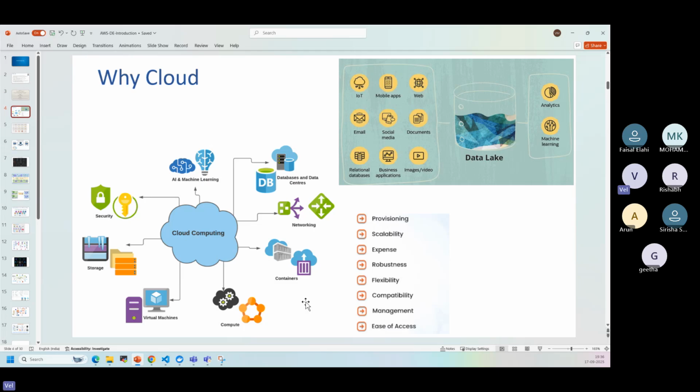So why cloud? We have AWS, Azure, GCP, different popular clouds. Why are organizations using cloud? You want to build an application. That application can be a web application, a mobile application, an analytical application, or an enterprise application. You can easily build any kind of application on the cloud.